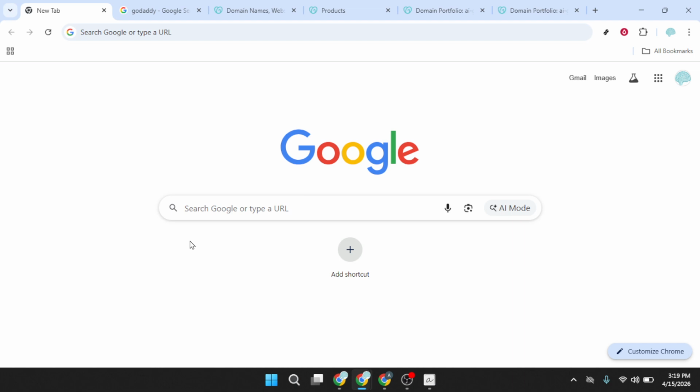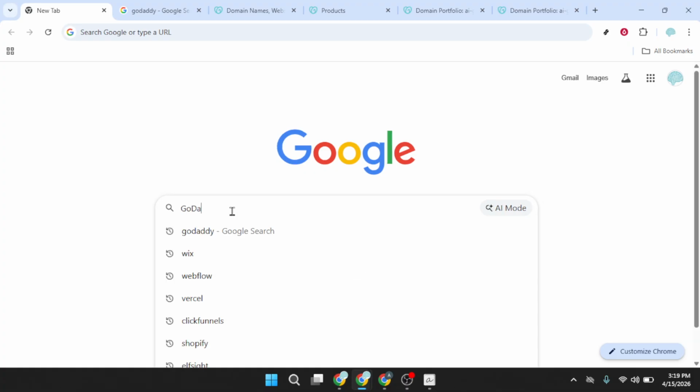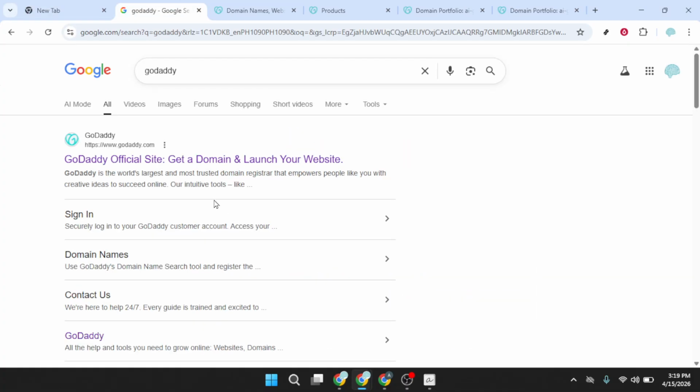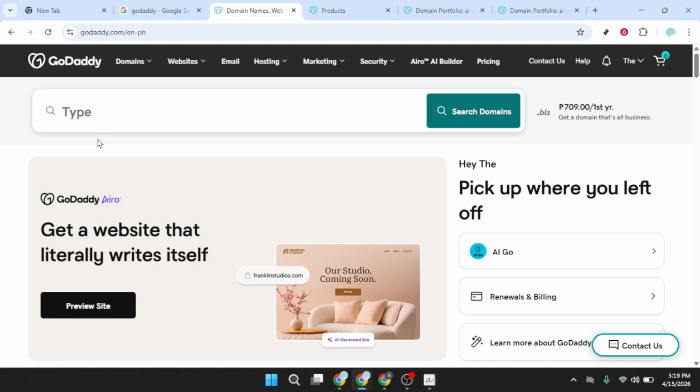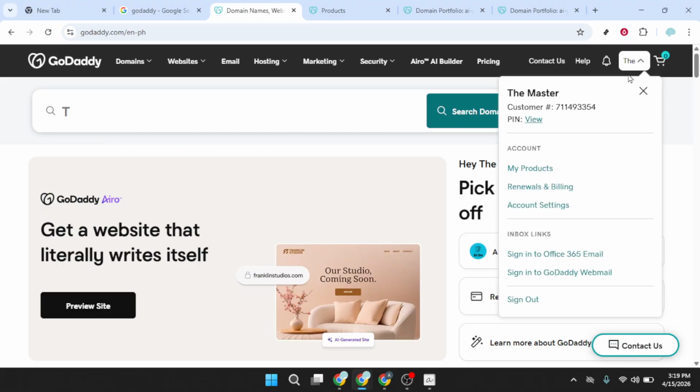Start by opening your web browser and going to Google. Type GoDaddy, then click the official GoDaddy website in the results. Sign in to your account with your usual credentials. After you're logged in, look toward the top right corner of the screen and click your username to open the account menu. From that menu, choose My Products.